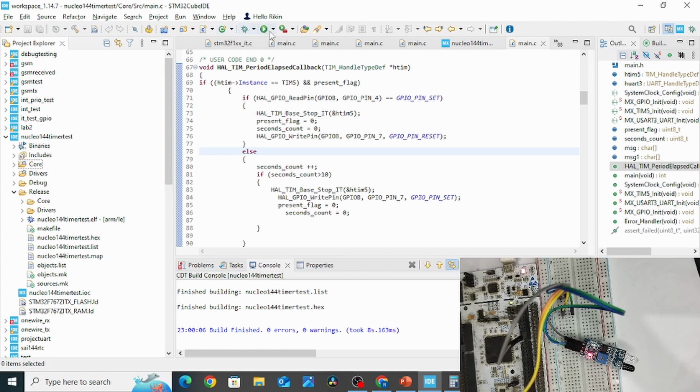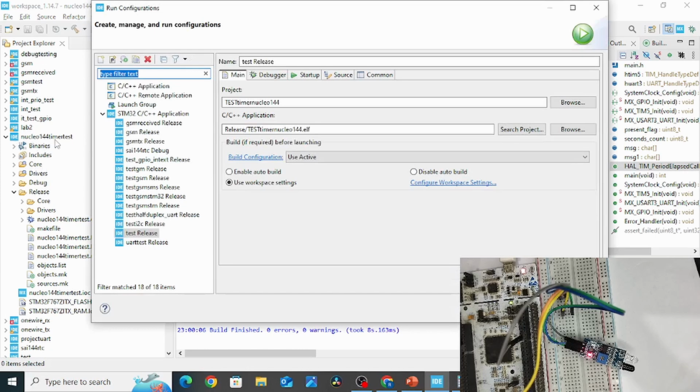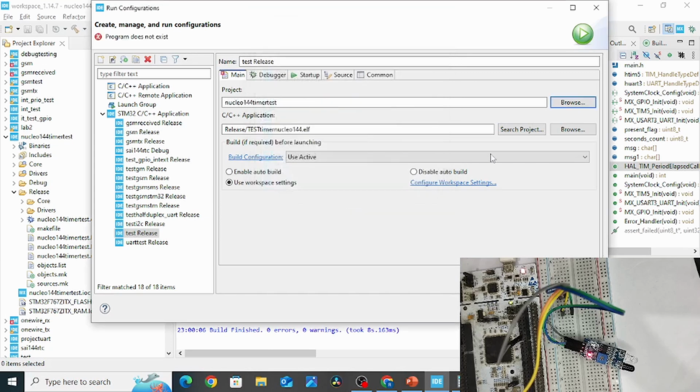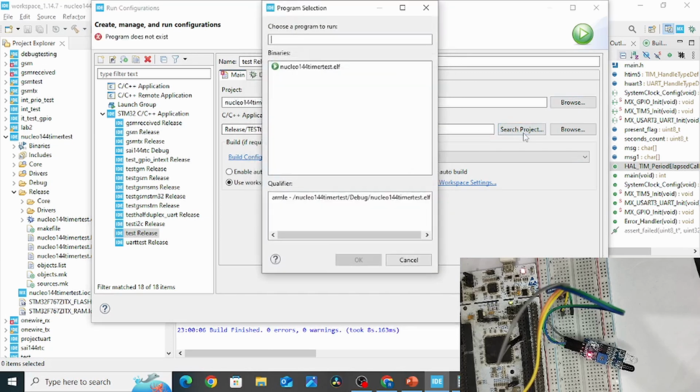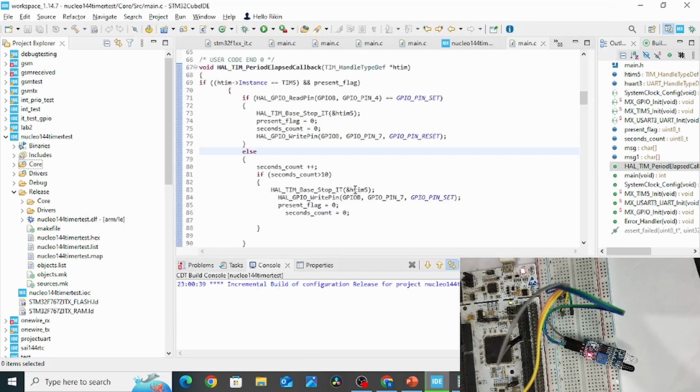And now I will upload this from the running configuration. My project name is Nucleo 144 timer test. So select that project, Nucleo 144 timer test. Yes, this is the project. Here also you have to search for release path, release target, apply and run. Now it will upload the code.